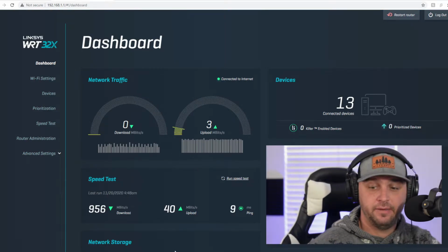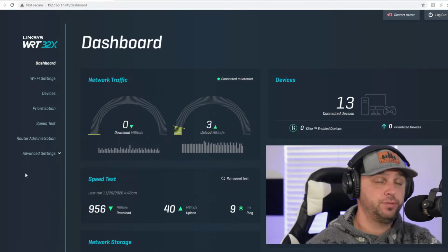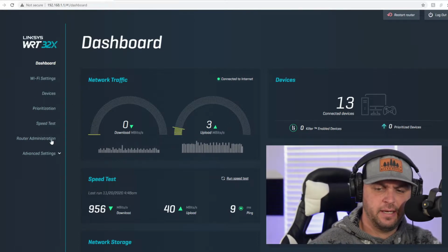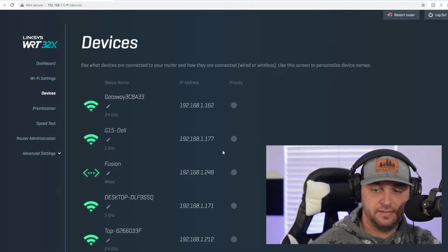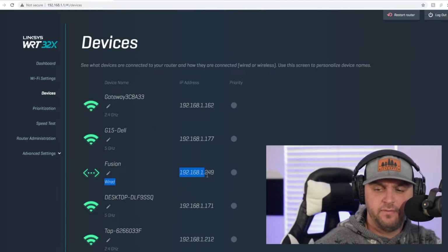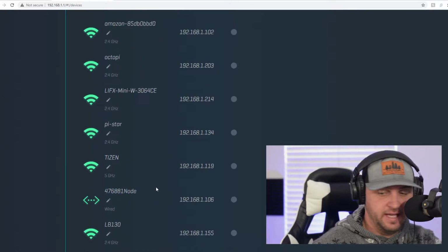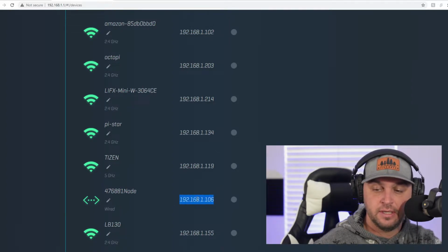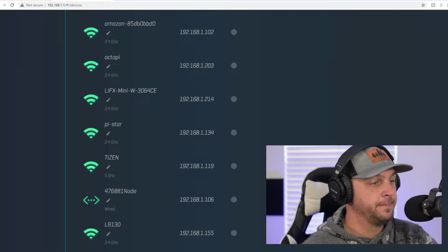Here we are in my router, and your router might be different. You might not have a Linksys, you might have a Netgear, but you should be able to log into your router. And for me, I could look at what I have going on in my router by clicking devices. And when I click devices, there's going to be a list of all these different devices, for example, my Fusion reflectors on here and so forth. I page down and I find that I have a node name called 476881 node, and it's located at 192.168.1.106. So I'm just going to copy that, and we're going to jump back into the other program now.